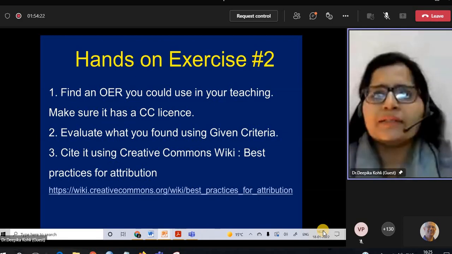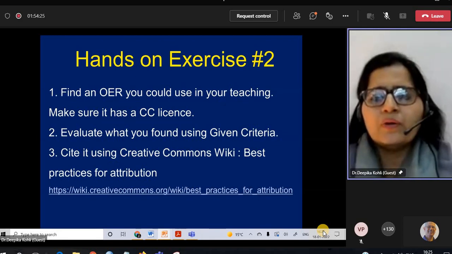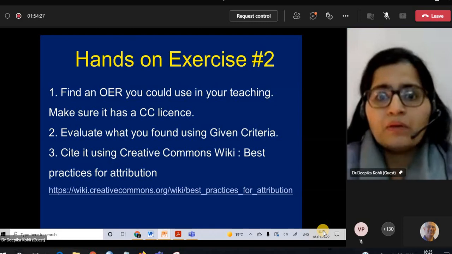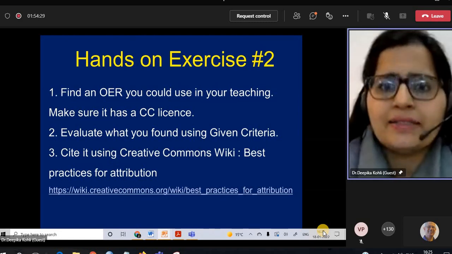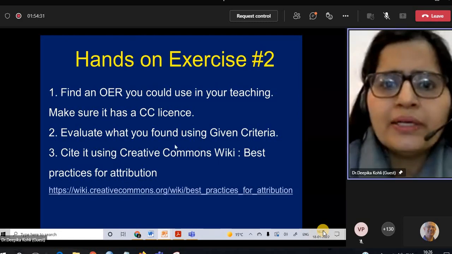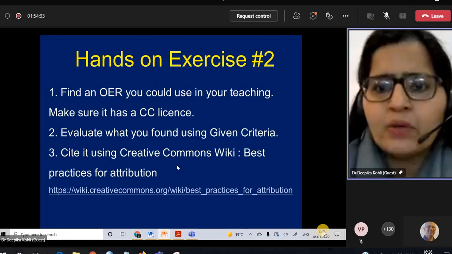First, you have to create the OER. Second, find an OER you could use in your teaching. Make sure it has a CC license. Then you can evaluate it. You can cite it by using Creative Commons Wiki.